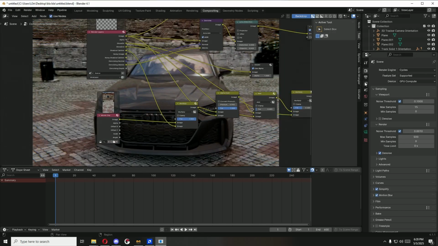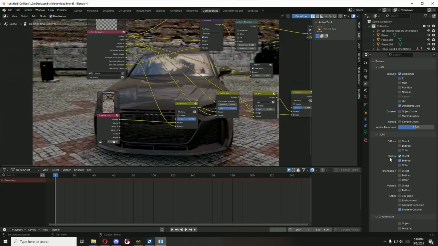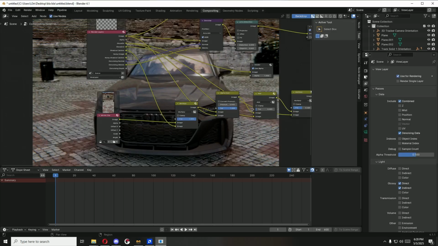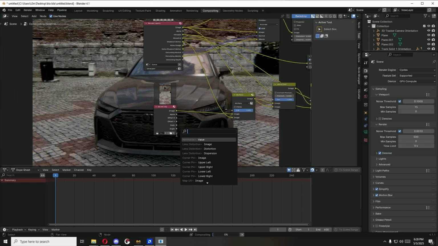You need to go here, view layer, sorry. Select denoising data, glossy, direct, indirect, then shadow catcher. Okay, this is all you need to be selected. It's gonna be simple. Give it a second and I will show you.